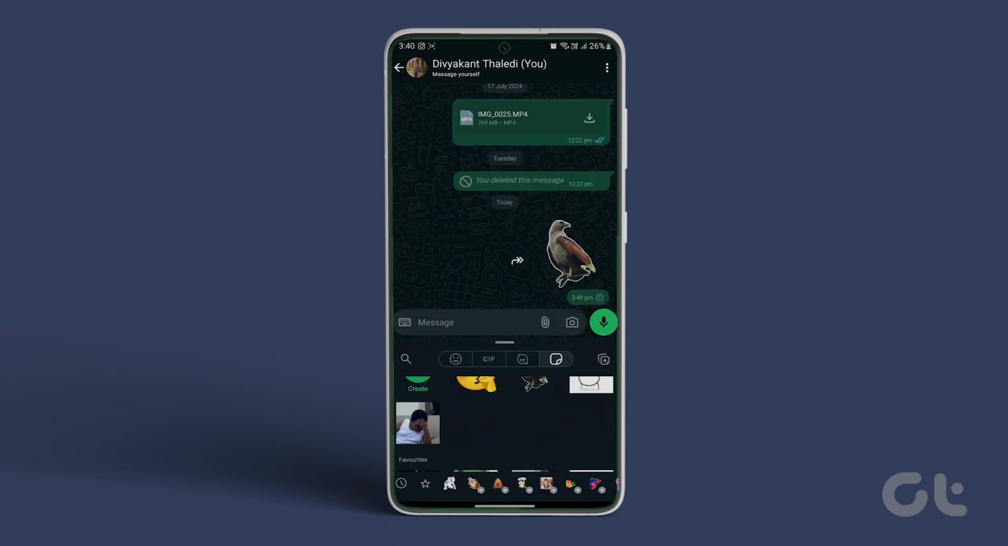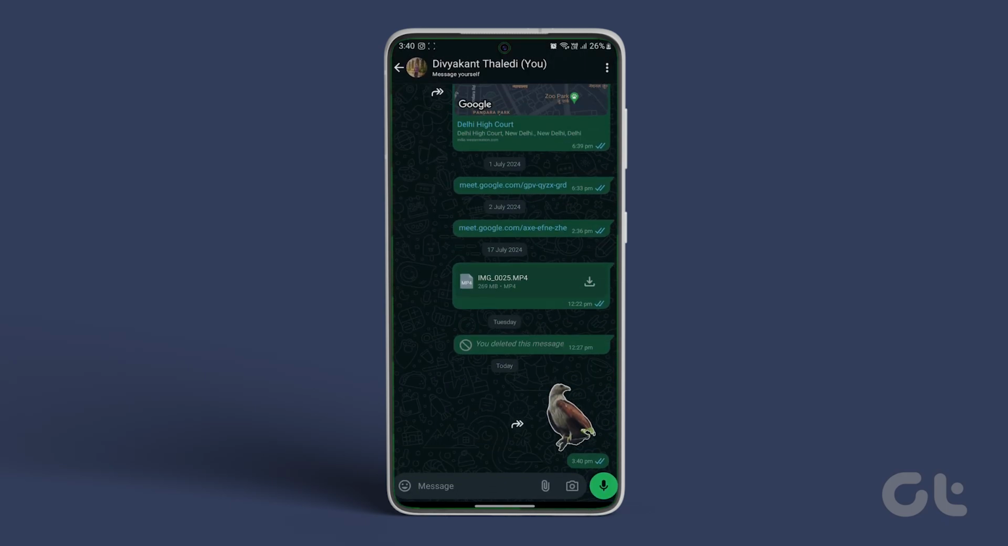Select the photo from which you want to make a sticker. WhatsApp will automatically create a sticker out of the main subject in the picture. Press the Send button to share the sticker. Now the sticker will be saved in the WhatsApp sticker collection, which you can share with others.